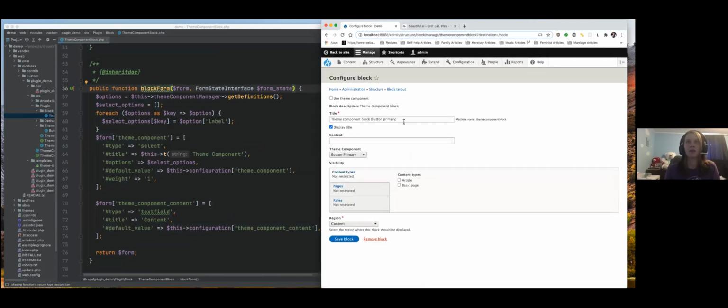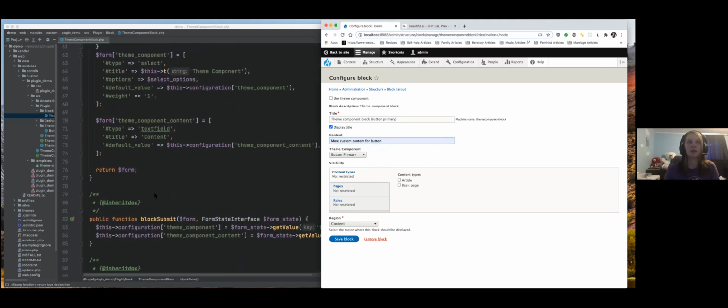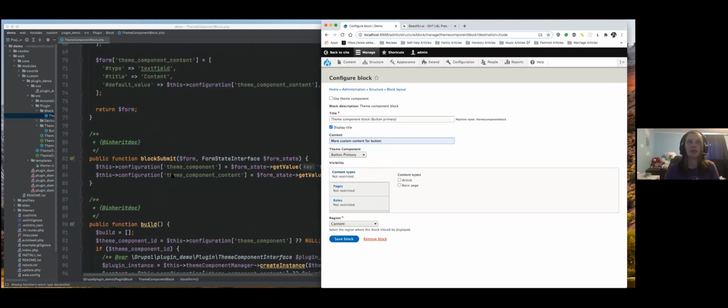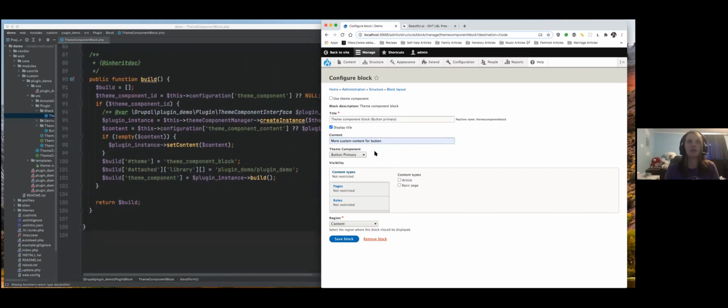So the title, the content, the theme component, and those are just appearing in a different order because this one has a weight for some reason and that one doesn't. And so what I did here was I was like, okay, maybe I can make this a little bit more custom. So scrolling on down this way, to make sure it sticks to configuration. All right, so this is the build method.